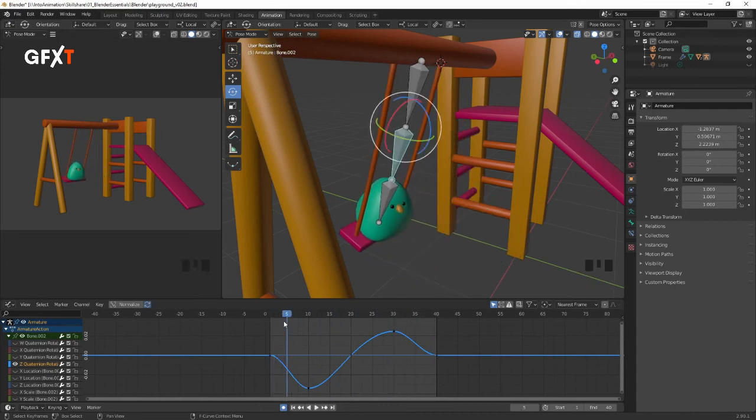So for this curve to cycle correctly, we need to select this first point, shift select this last point, and rotate these handles by clicking on the end. And that means that this curve, when it continues and loops, will be flowing nicely.